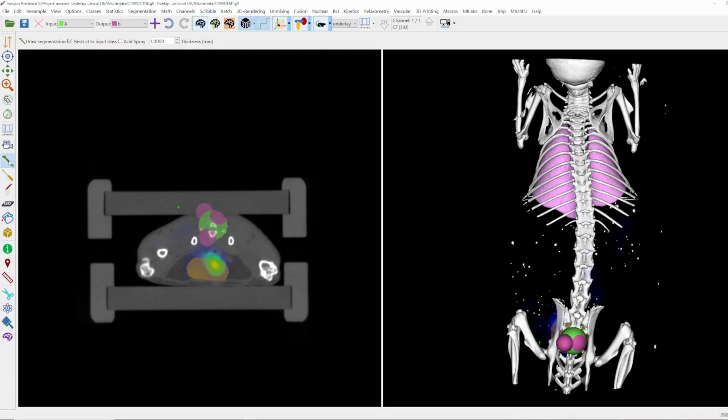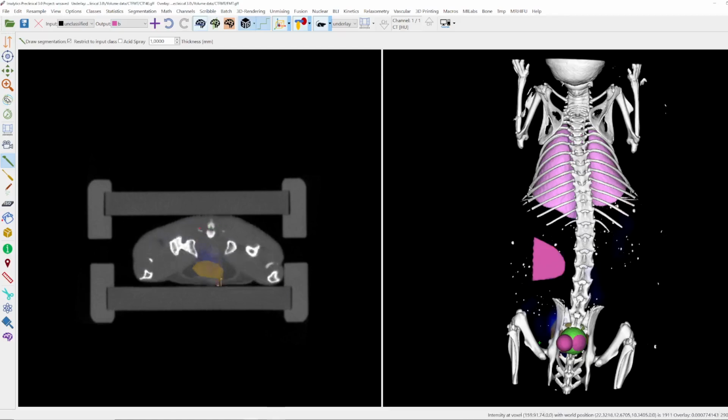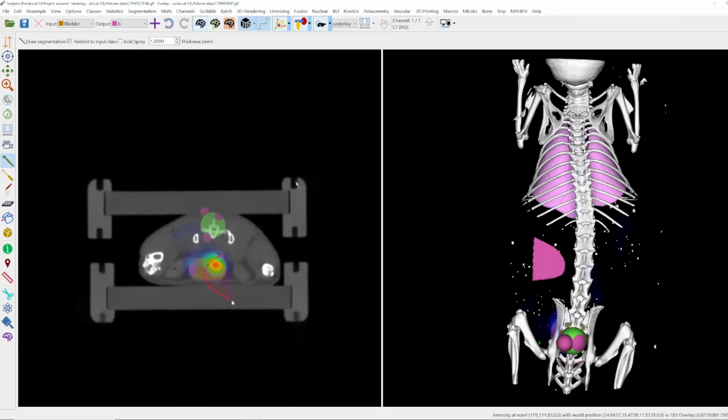You can directly assign voxels from the input class to the output class using this draw segmentation operation. It works in 3D, for example here, or in 2D here, but always make sure that you have as input class the unclassified. For example, when you have selected bladder or another organ, you cannot draw the segmentation because it's the wrong input class.